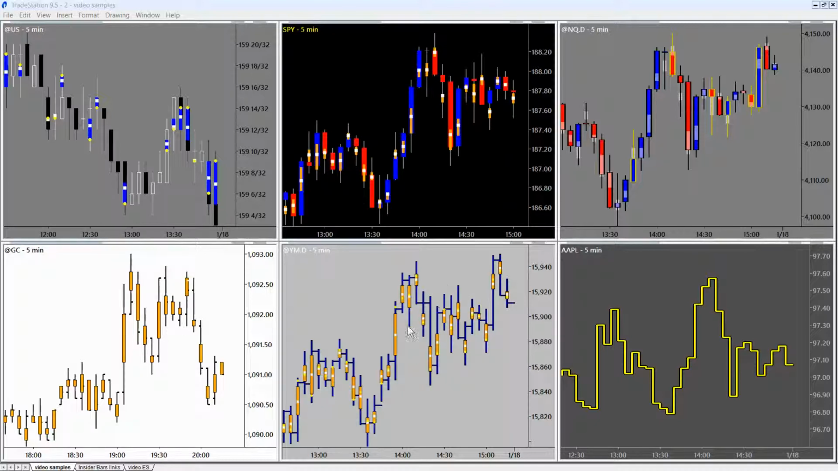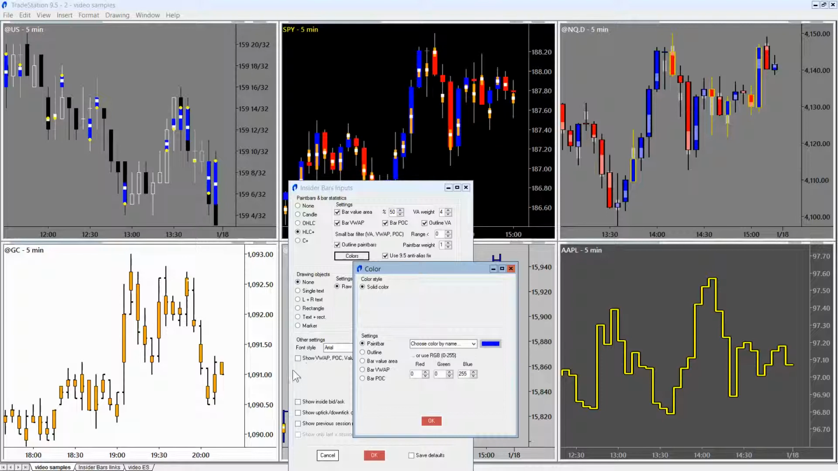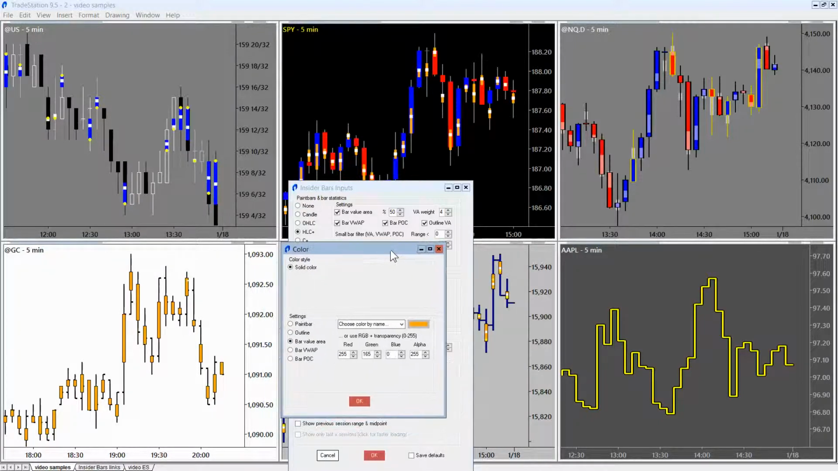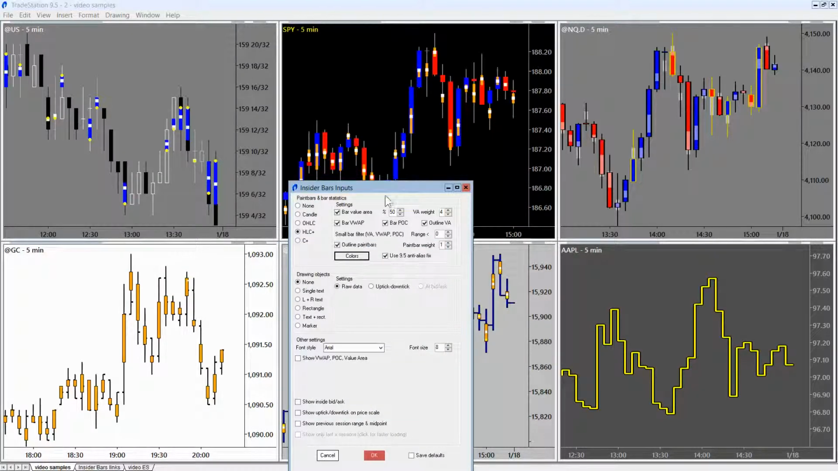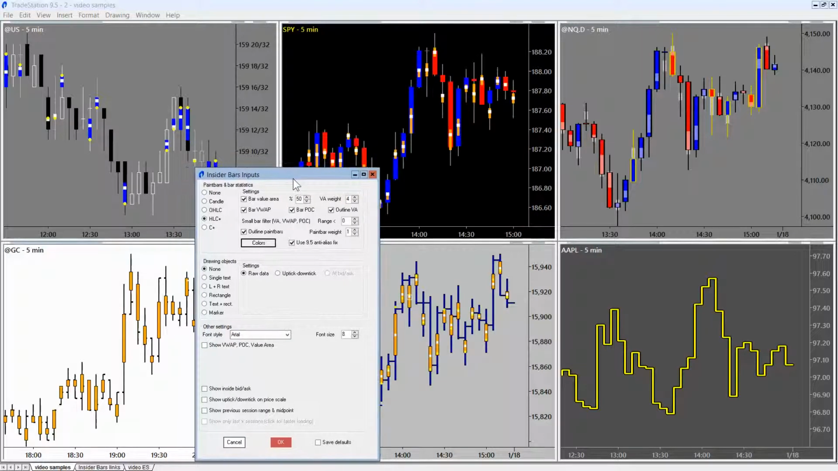So basically, what I've got here is a blue... let's look at the colors. I've got a blue paint bar with a black outline and an orange value area shown, and then you can see the bar VWAP is the little white square, and the little yellow circle you see is the bar point of control.